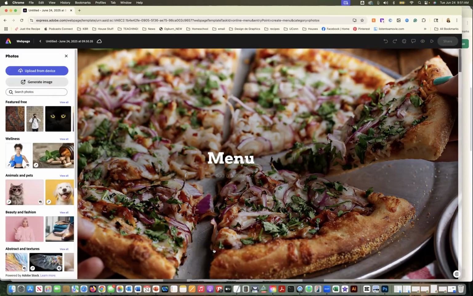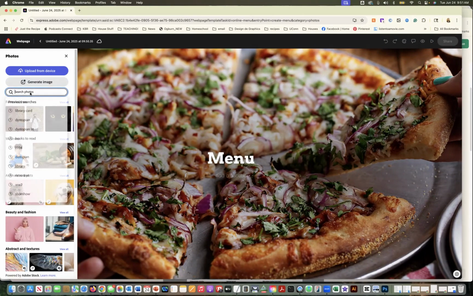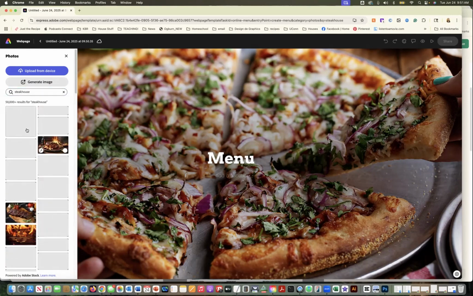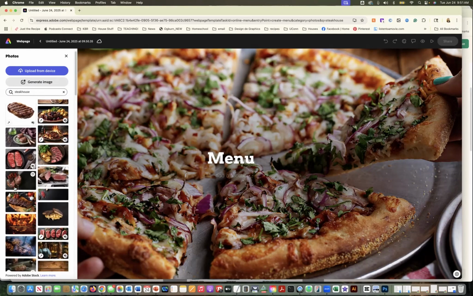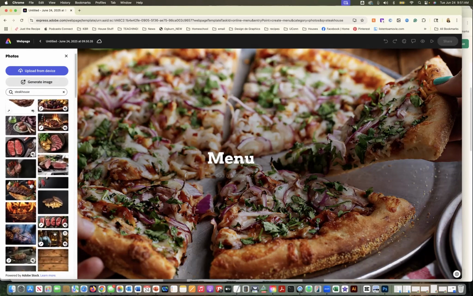So let's go to replace. And let's say that you did the steak restaurant. So let's put in steak. We'll start with steakhouse. And we've got some good options here. And again, we're thinking as a restaurant, like what is going to get people in the door, right? When they navigate to our website, we've got to hook them right away.